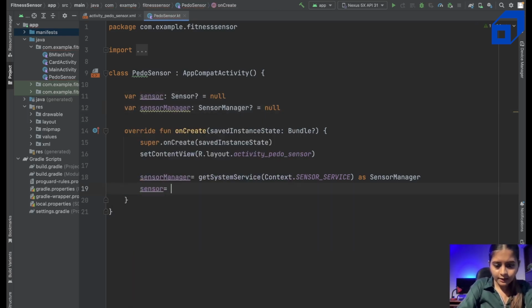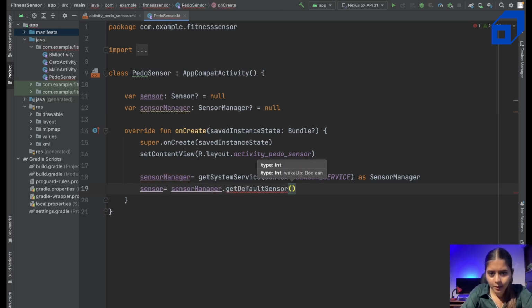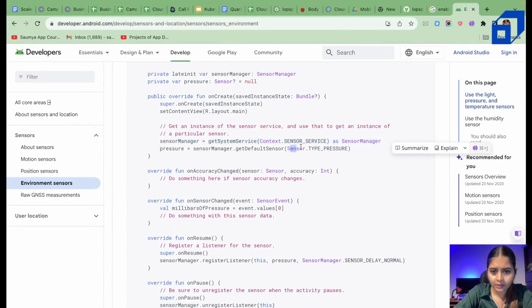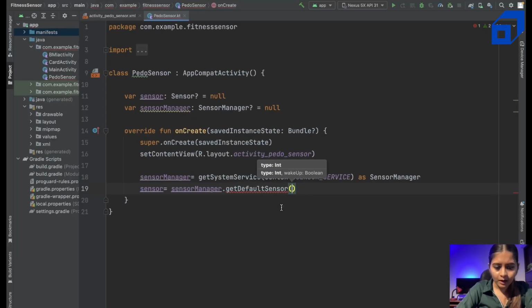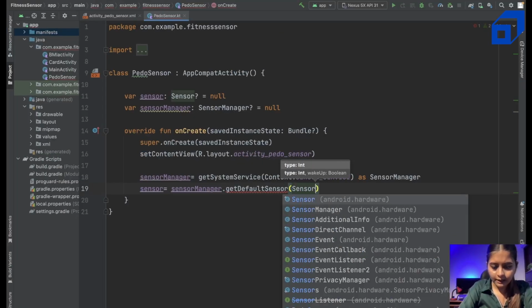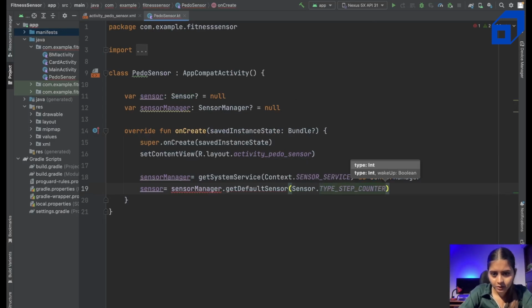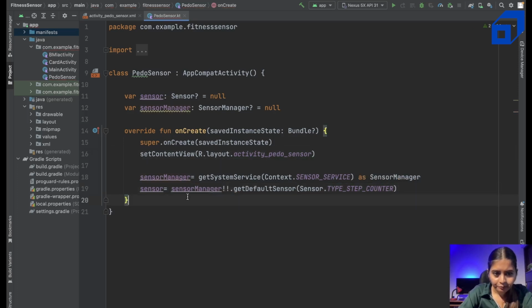Now sensor is equal to sensorManager.getDefaultSensor, and here we have to pass the type of sensor which we'll use. So here they are using the pressure sensor, and we have to use Sensor.TYPE_STEP_COUNTER, okay, step counter, and null handling done.